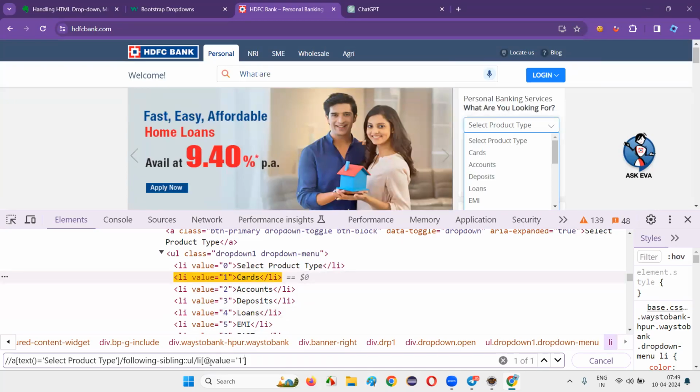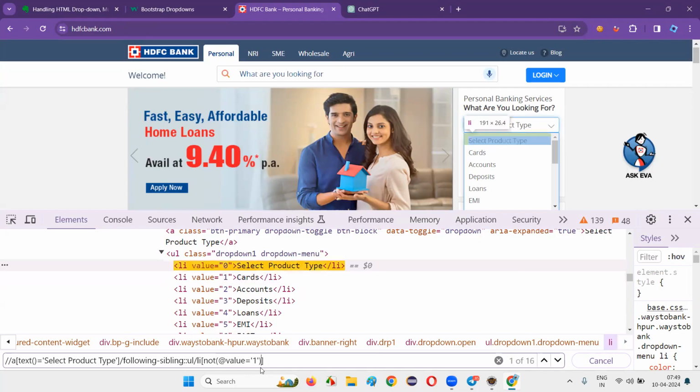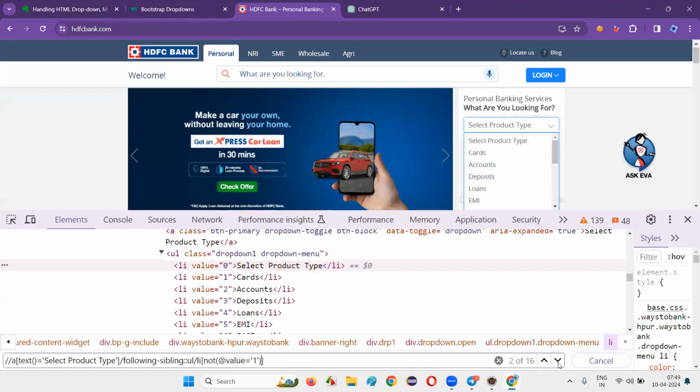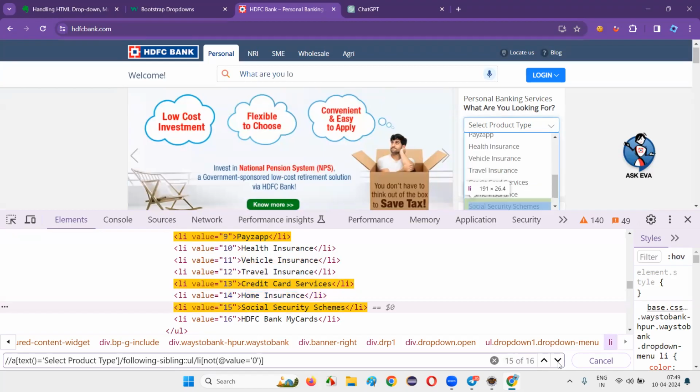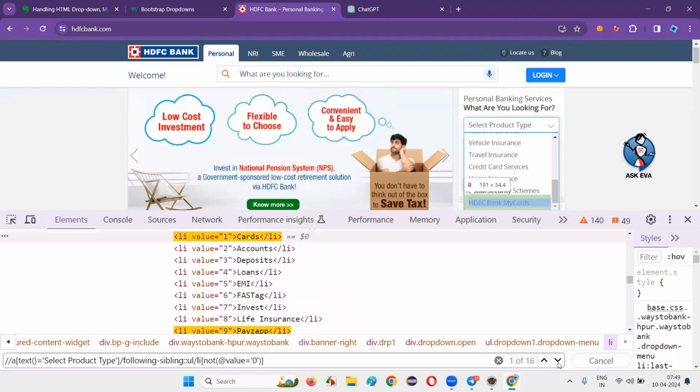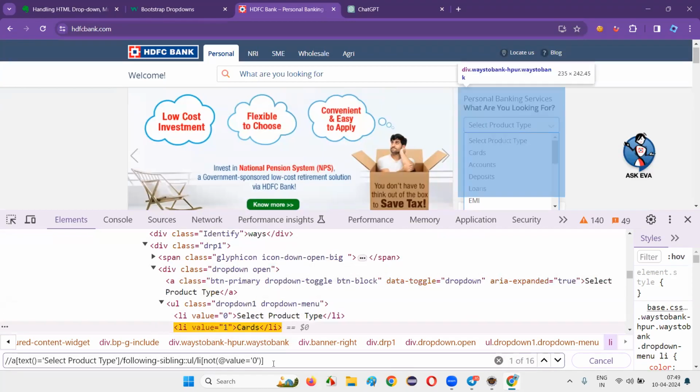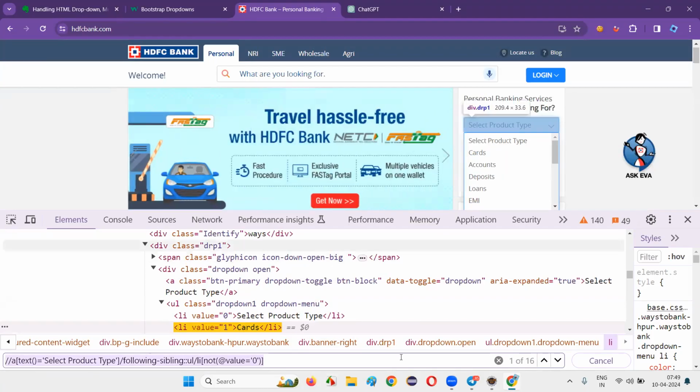That is this cards option. But if I want not, you have to provide not of at the rate 1, which means apart from 1, all the remaining it will select. You see, except 1 it will, but I want not of 0. You see, except 0 everything will be located, 16 options 1, 2, but 0 will not be there. Okay, you see 0 will not be there. From 1 onwards it's starting. This kind of XPath expression we can create.